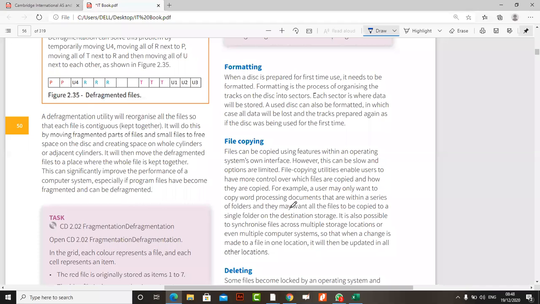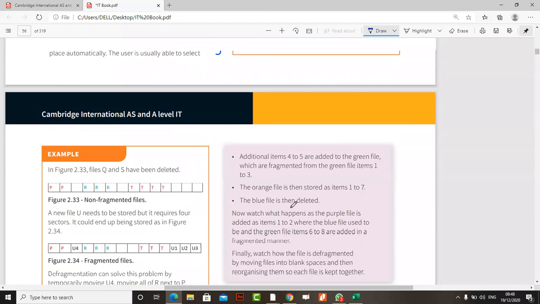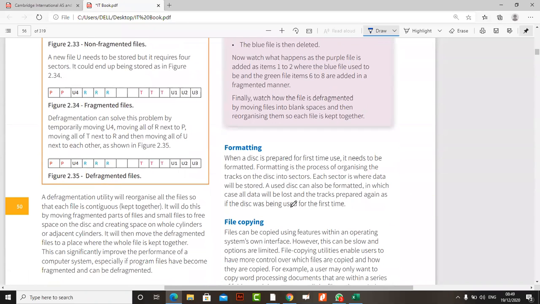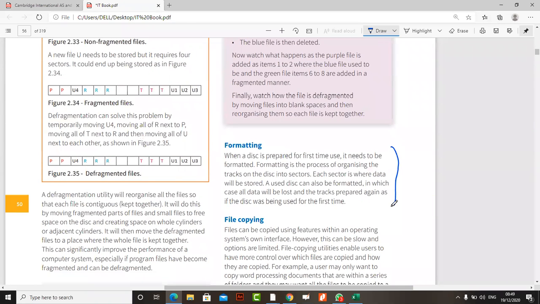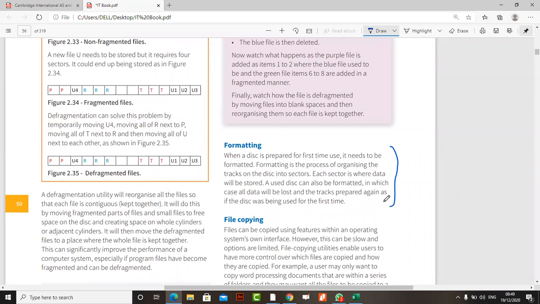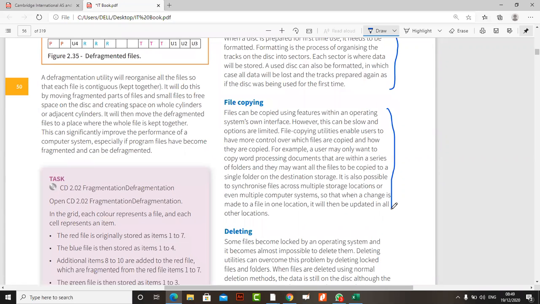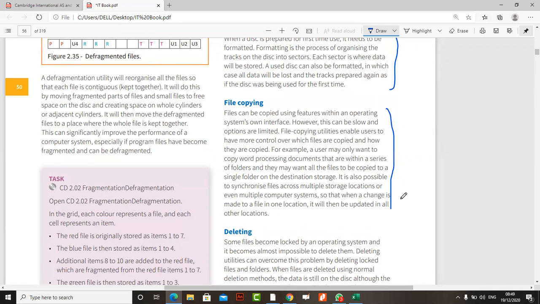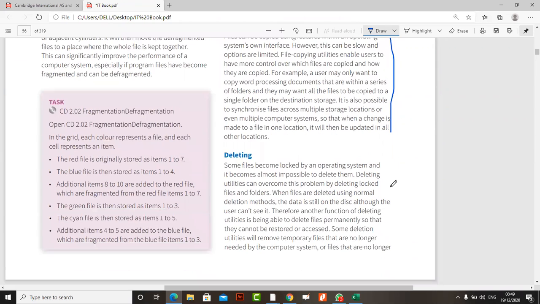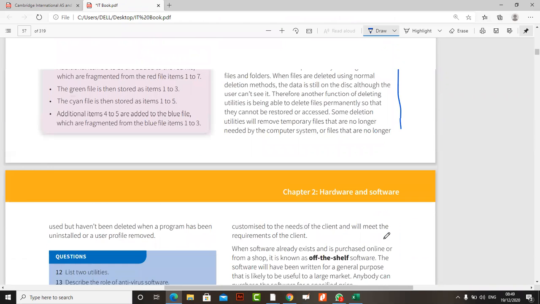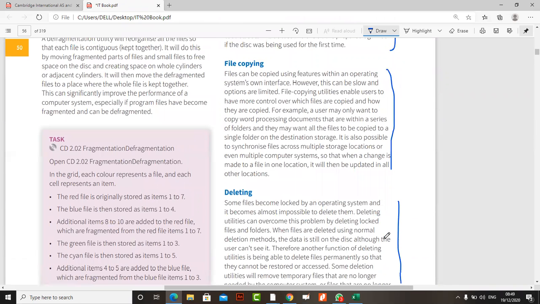Okay, then you have formatting. You can format a hard drive. It's utility software. You can right click and format a pen drive or a disk. It's utility software. File copying. You want to automatically copy files. The utility software that can help you do so. So deleting. These all come under utility software. So these are all part of utility programs.